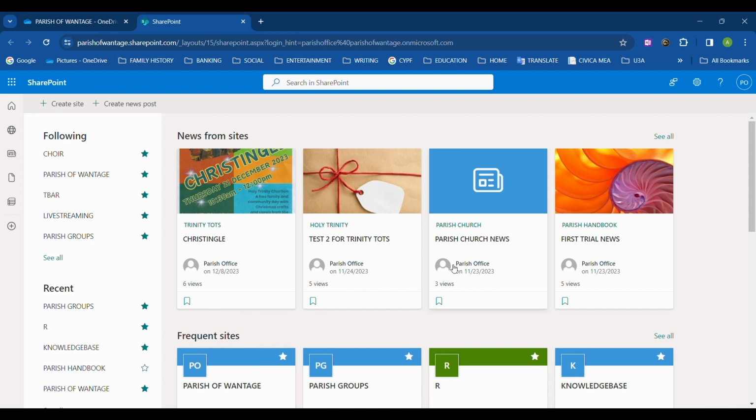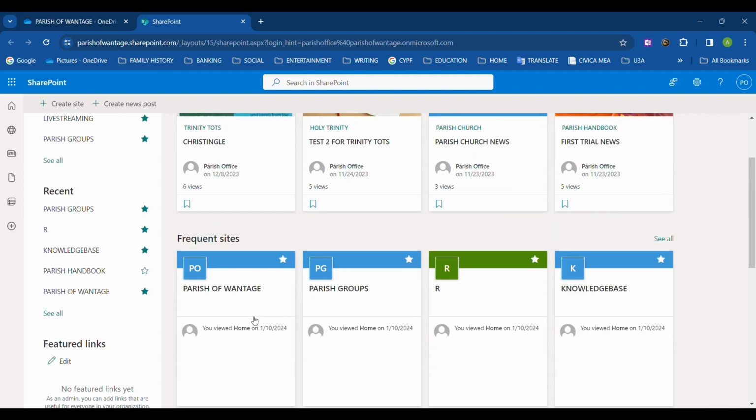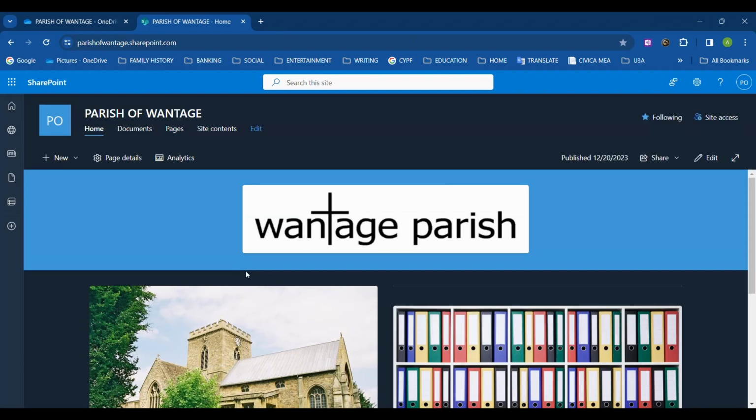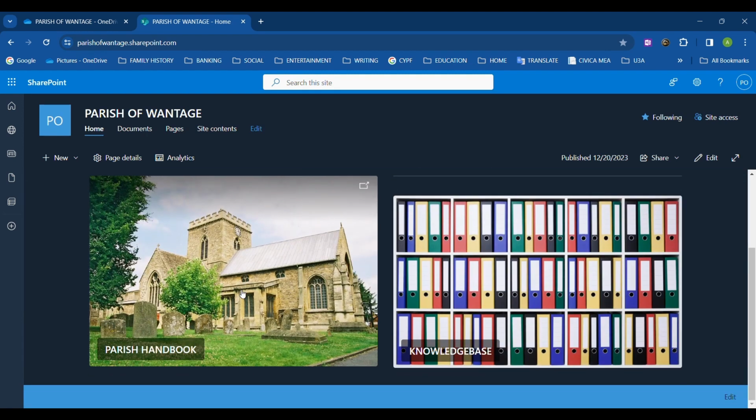But I'm rather hoping that you will see, somewhere on the page, one of these boxes called Parish of Wantage. And if we click on that, it takes us to the first of our SharePoint pages. As part of the parish library, the Parish of Wantage falls into two halves. There's the parish handbook, which is all about the way the church hangs together in terms of the parish church and Holy Trinity Church, and the various activities that occur within those two buildings.